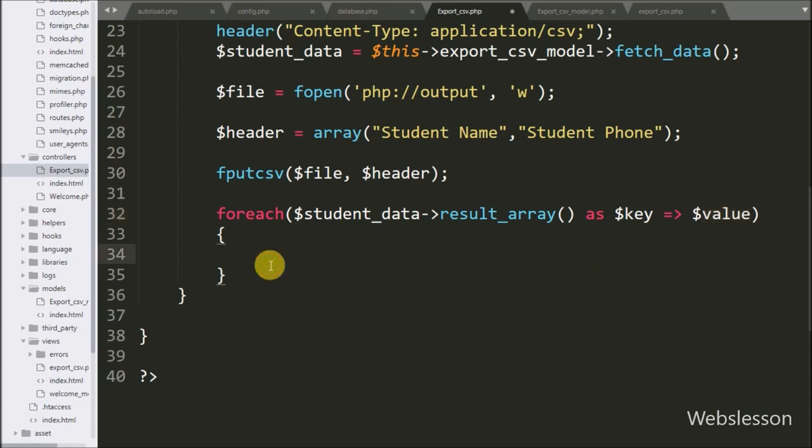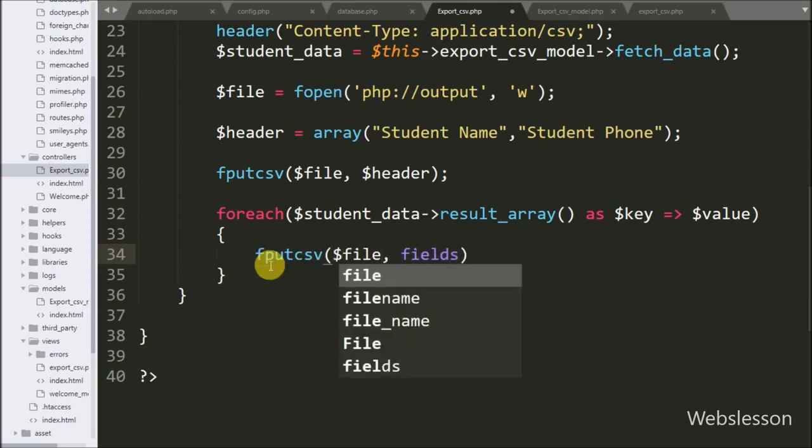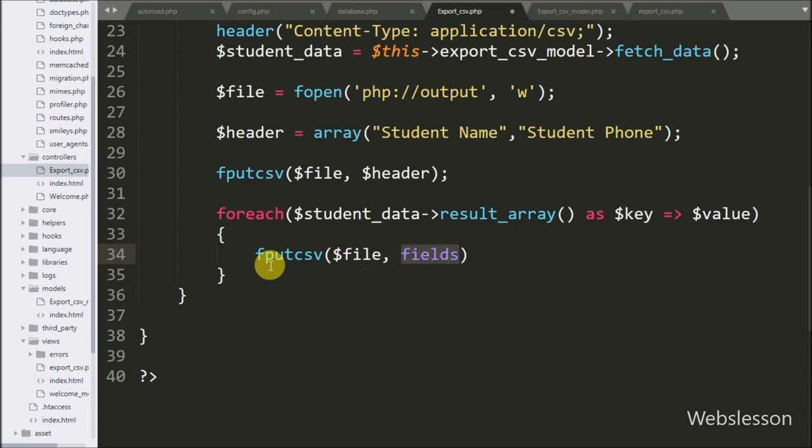Under this loop, we write the file put CSV function with two arguments like the open file, $file variable, and data like the $value variable. On every iteration, it will write data under the CSV file. Once all data has been written under the CSV file, now we want to close the file, so we write the file close function with the $file variable. This function will close the open file.